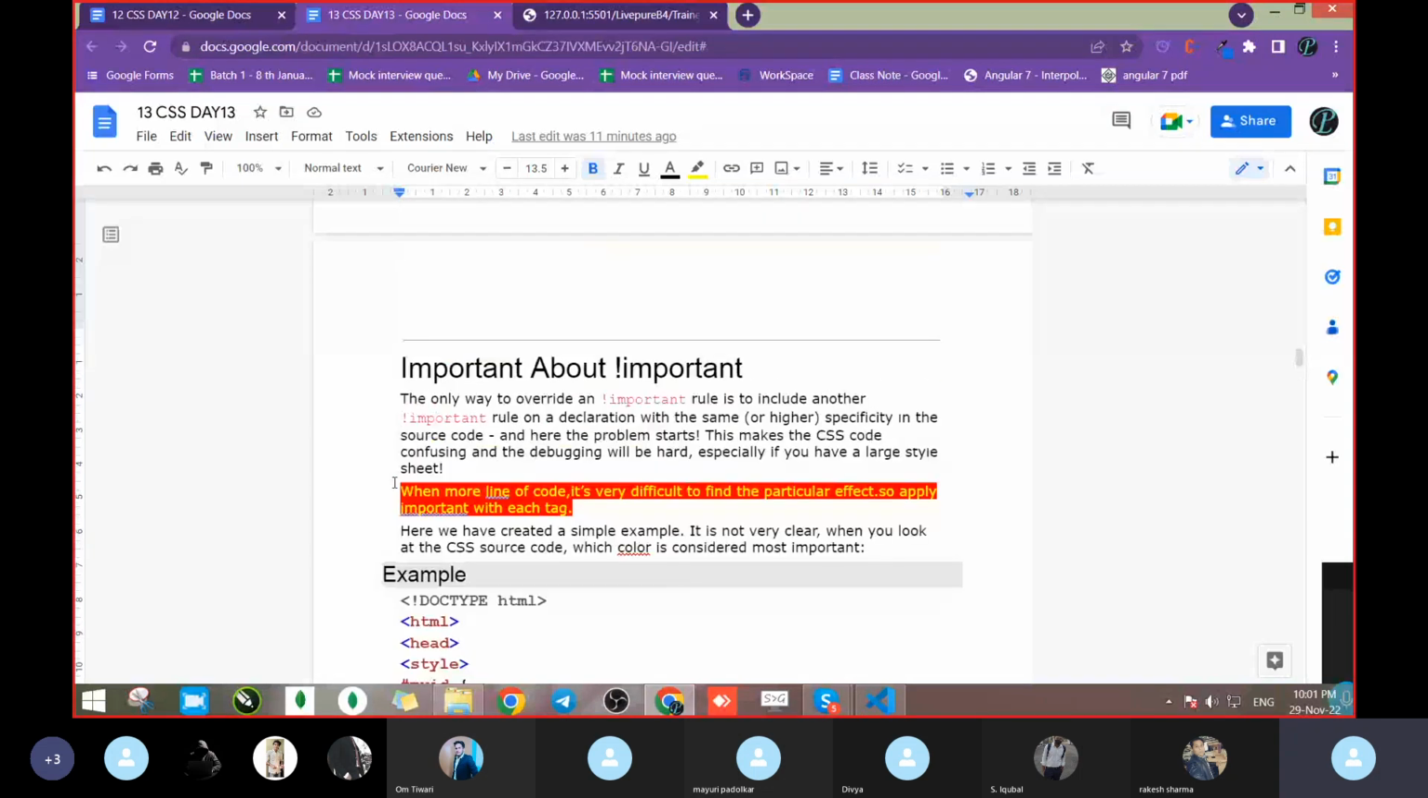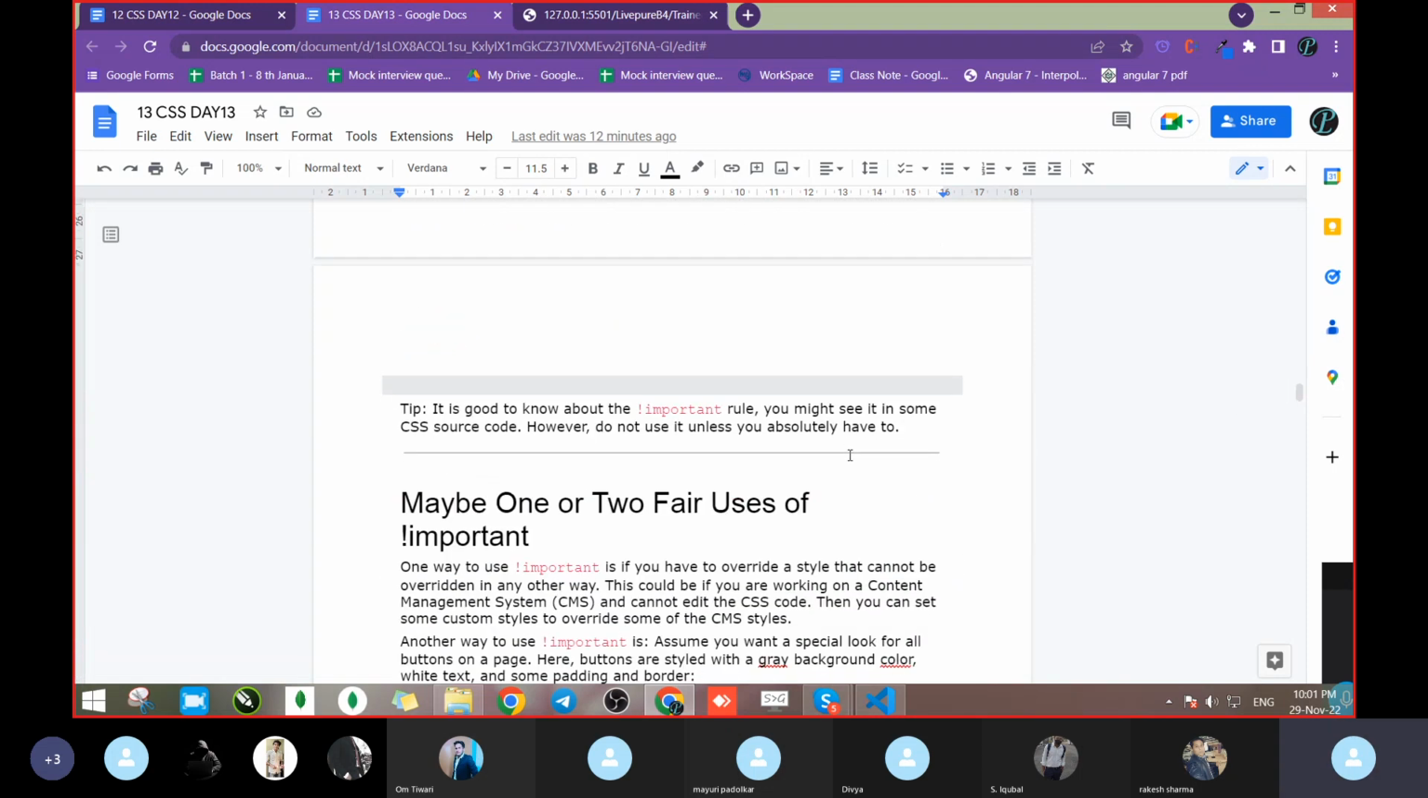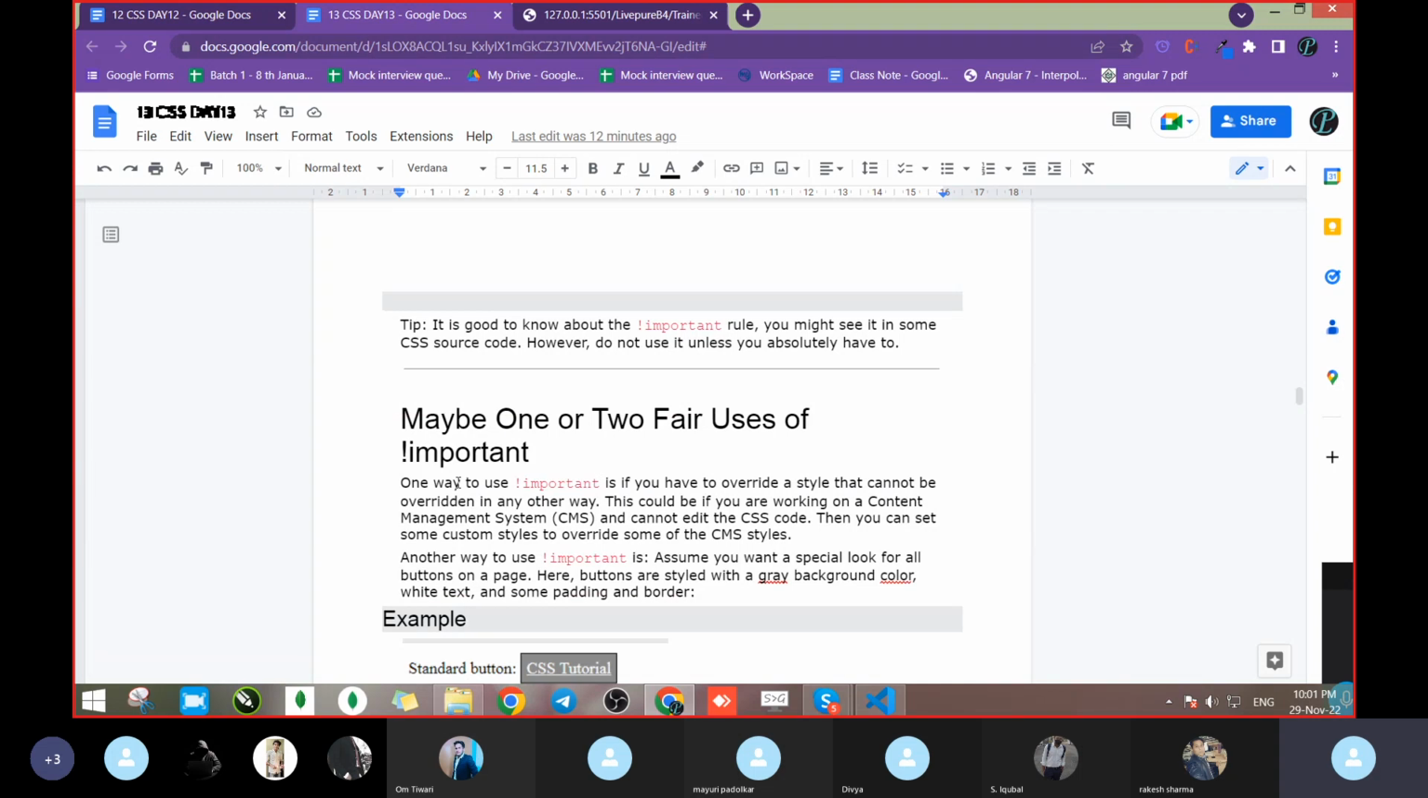Same thing is written here. When there are more lines of code, it is very difficult to find the particular effect. When we have one line of code, 5 lines, 10 lines, then it becomes easy. But when you have more lines of code, it becomes very complicated to find where that particular CSS is. So what we are doing is applying important with each tag. Wherever you're writing, apply that important, so it's not a problem. However, here we have created a simple example. It is not clear when you look at the CSS source code which color is considered most important. Already we explained this rule. Maybe one or two fair uses of important.